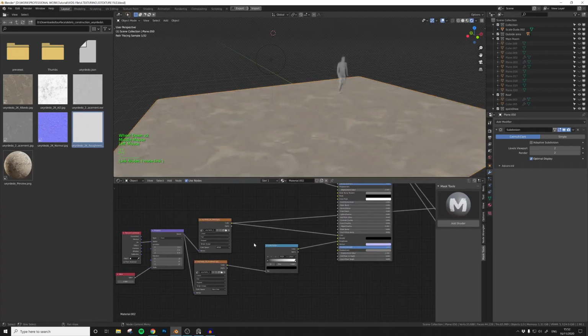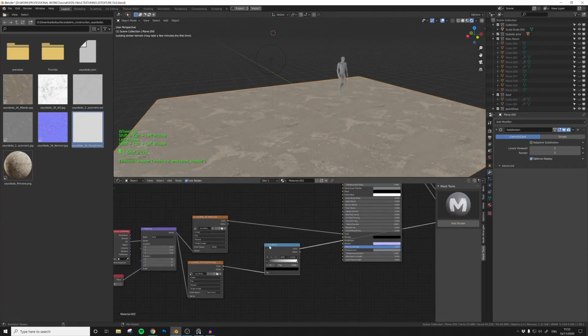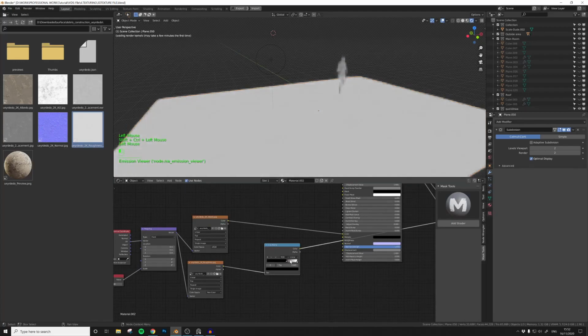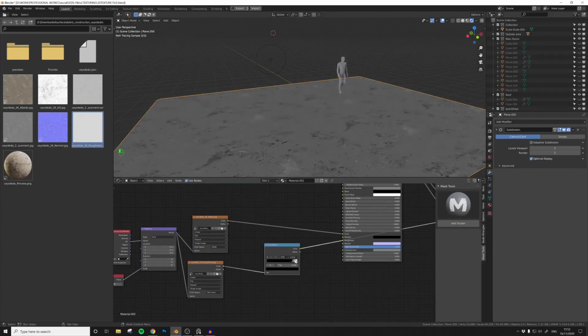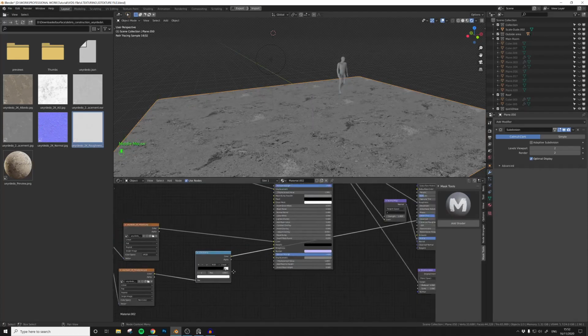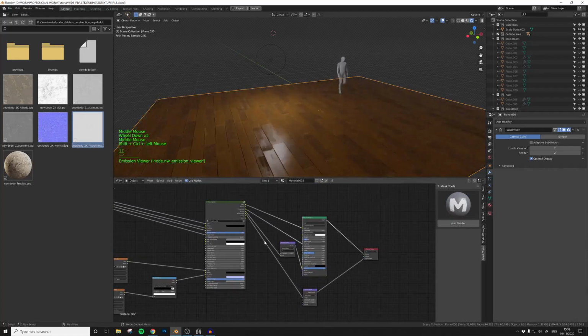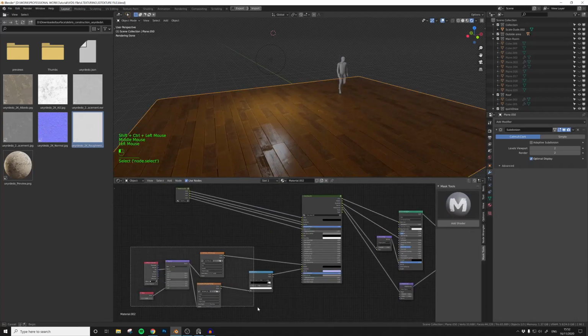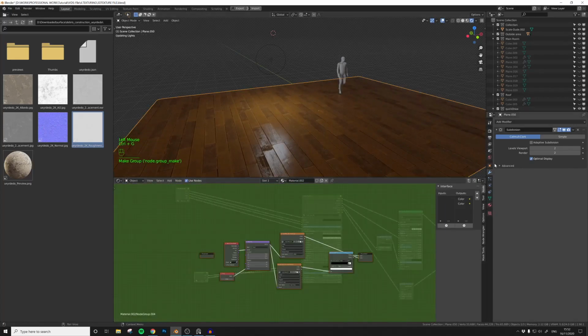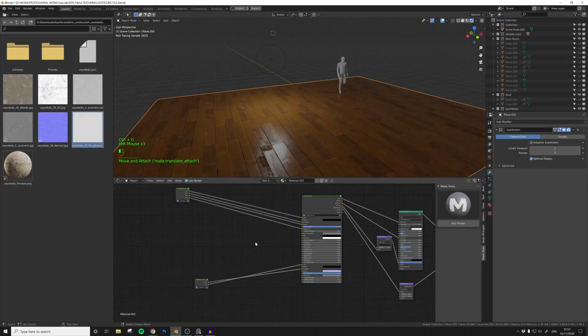Connect this one as well. Let's see. Go into Control Shift into our roughness map. Just have some. Like this should work fine. Good. Again, Control G, group it, go back. Okay, so far so good.